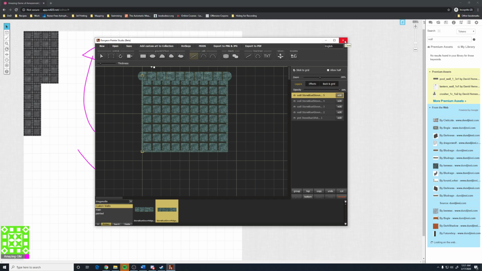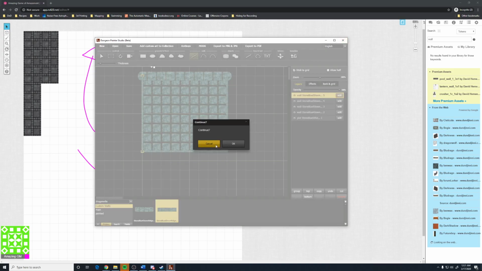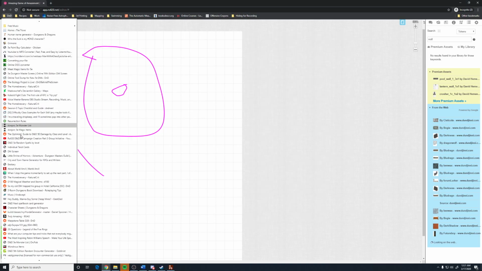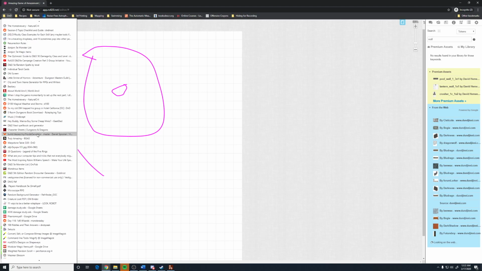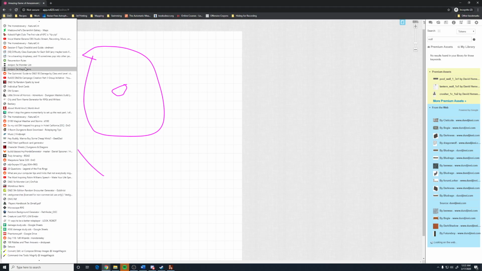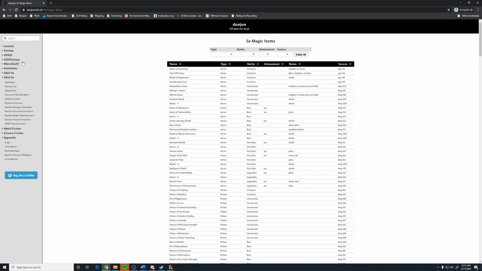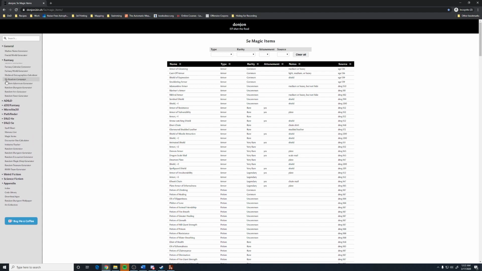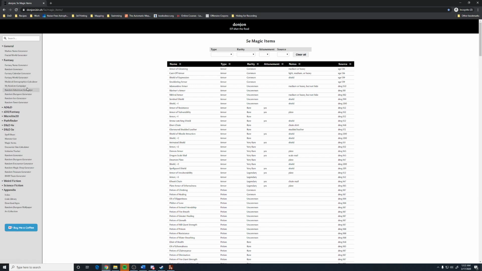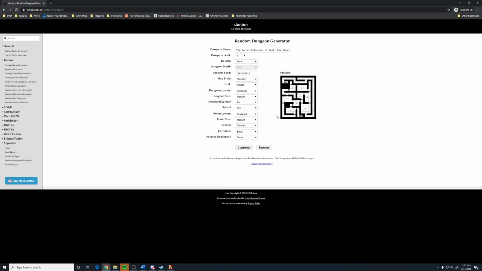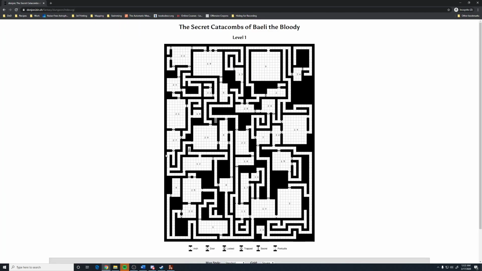If you need a dungeon and you don't want to make the whole dungeon, you can go to Dijon. A little insight into how many things I have. You can go to this website, Dijon, and they have in general or fantasy. There we go. A random dungeon generator. And it'll create dungeons for you. This is a huge dungeon.